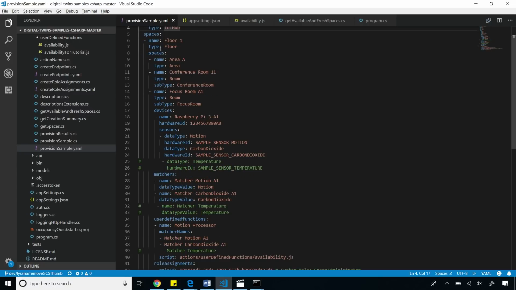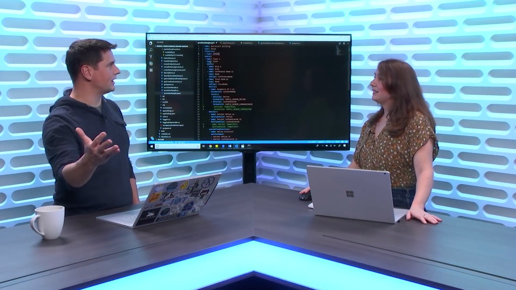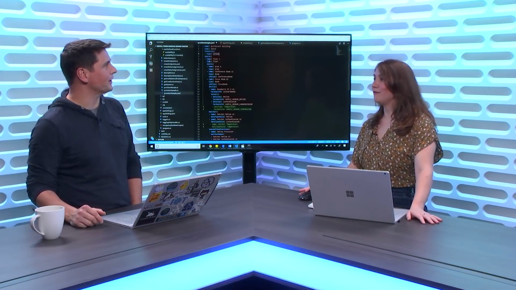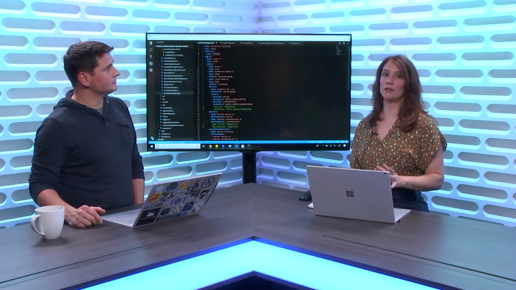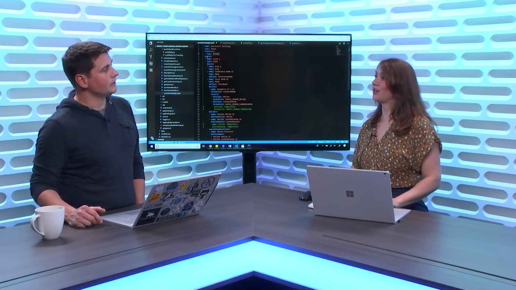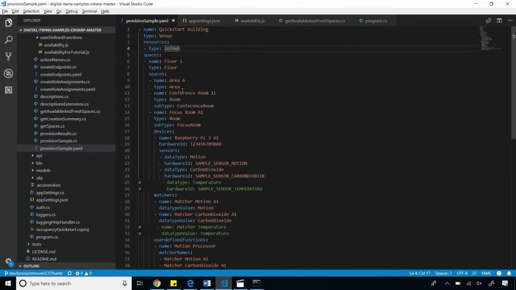Makes sense. But that's a limitation of the public preview, right? When we go into GA, we're going to allow more than just one of those. And you can find all of those limits, throttling and threshold information in the documentation. Perfect. So then we have a floor, an area, and then a focus room, and the focus room has a device configured for it.